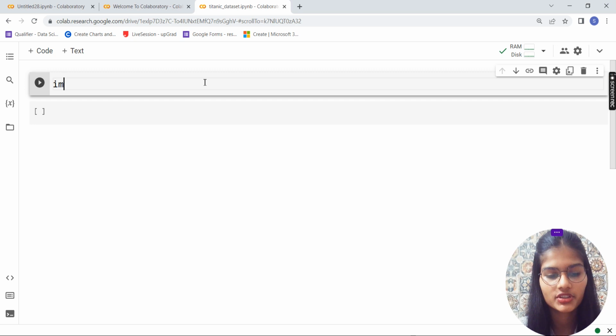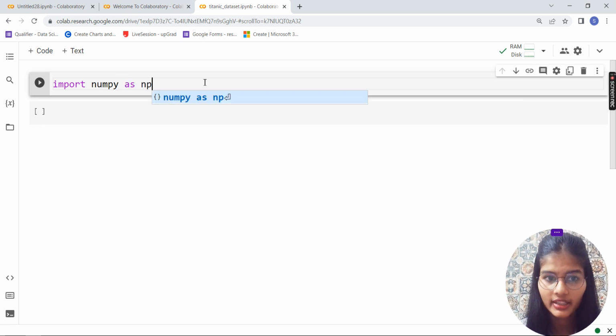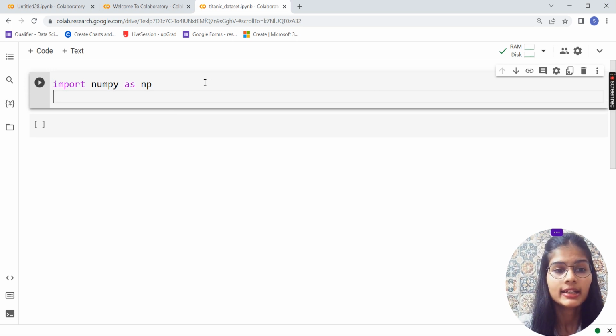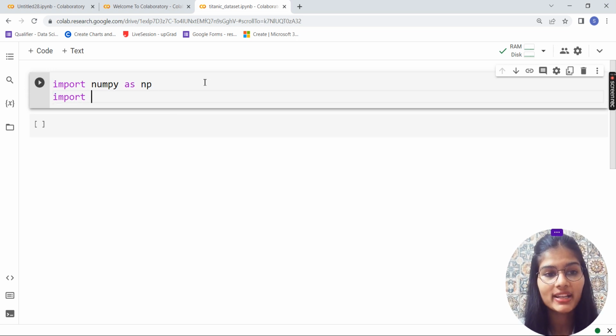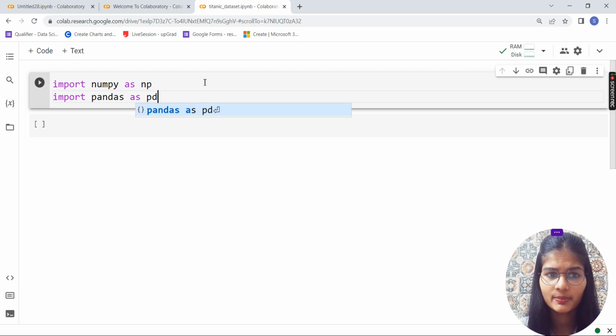So I'm just going to first of all start importing my respective libraries. I'm going to write import NumPy as NP. Simply I am importing my NumPy library, giving it a short name, that is NP, right? Next, I am going to use my second library, that is my Pandas library. Import Pandas as PD. So the second library is my Pandas library that I am using.